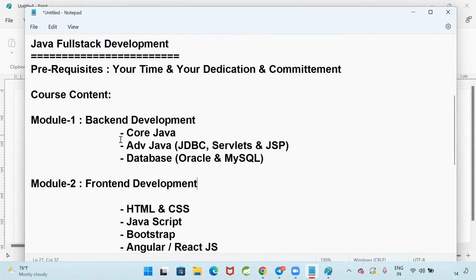I did core Java first. After core Java was completed, I did advanced Java. My faculty took JDBC 3 months, servlets 3 months, JSP 3 months. The whole time was wasted.